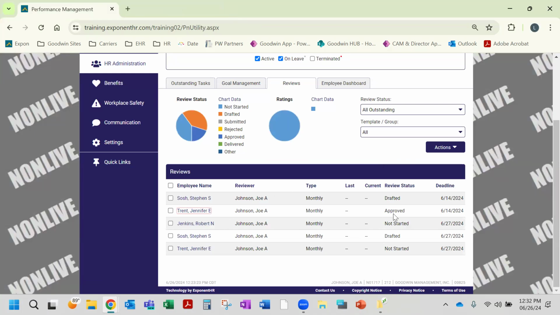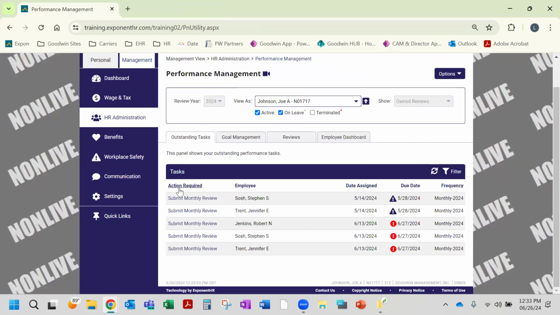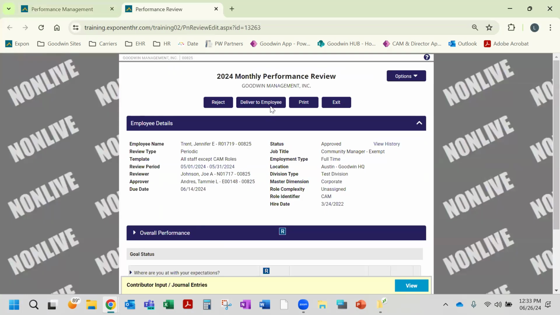You'll see that the status has gone from drafted or not started, and now it has been approved. So, outstanding task again. We're going to go to Jennifer Trent, submit her monthly review. It's already been approved, so here is where you deliver it to your employee. It's a two-step process. Approving just means it's approved. It's not going anywhere. You have to go back to your outstanding tasks, find that employee, and then deliver it to the employee.